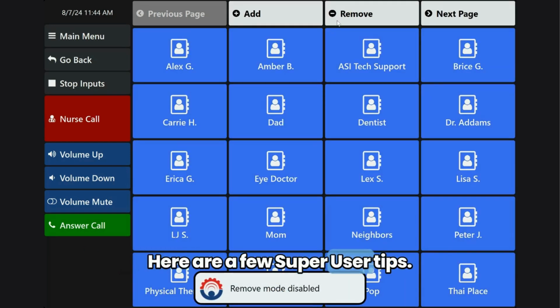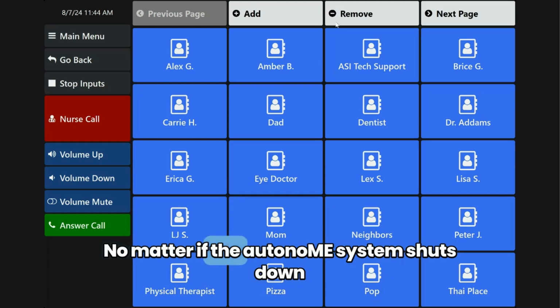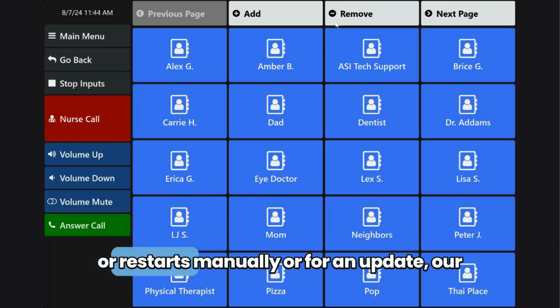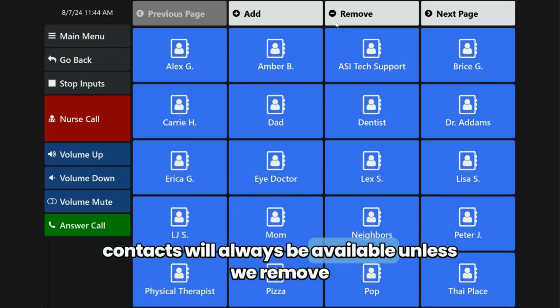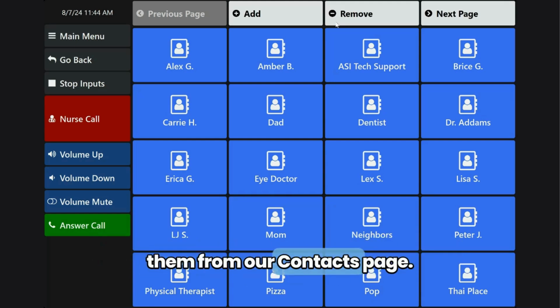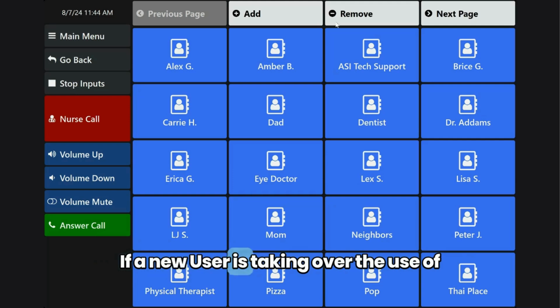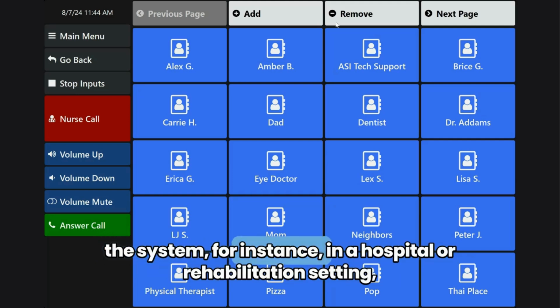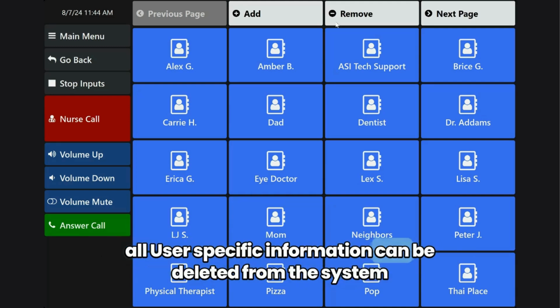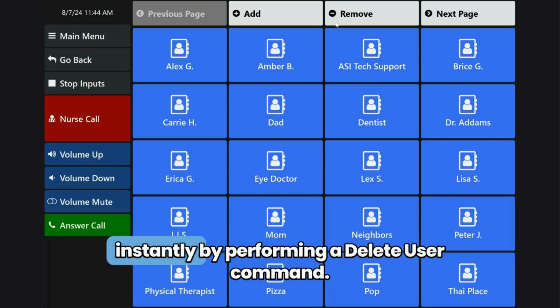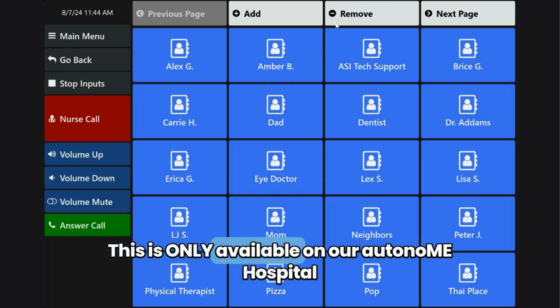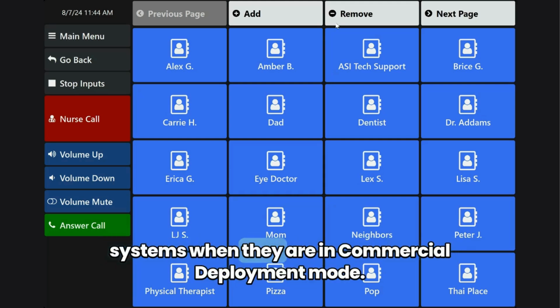Here are a few super user tips. No matter if the autonoME system shuts down or restarts manually or for an update, our contacts will always be available unless we remove them from our contacts page. If a new user is taking over the use of the system, for instance, in a hospital or rehabilitation setting, all user-specific information can be deleted from the system instantly by performing a delete user command. This is only available on our autonoME hospital systems when they are in commercial deployment mode.